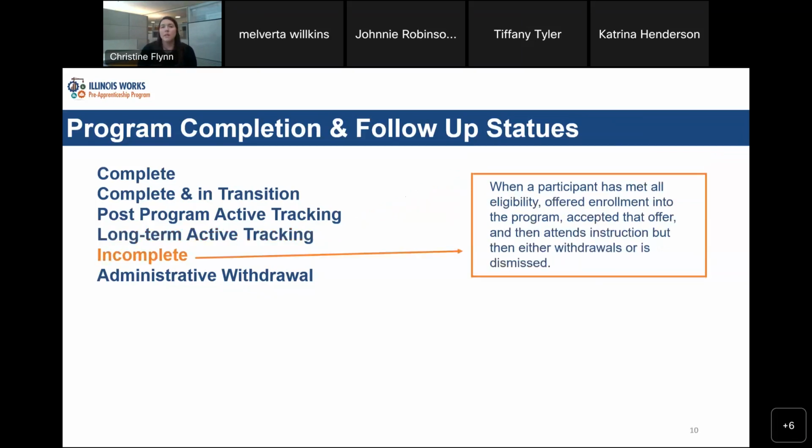The next status is incomplete. So in section 8 of the grantee manual, you will see that we outline 4 different completion statuses. The first is successful completion. That's where this complete and in transition, and then through that active tracking process, those are all successful completions. And then we have 2 others called withdrawal and dismissal. Both of those completion statuses in IWRS live underneath this incomplete status. So when you choose incomplete, you will be asked if that individual withdrew or if they were dismissed.